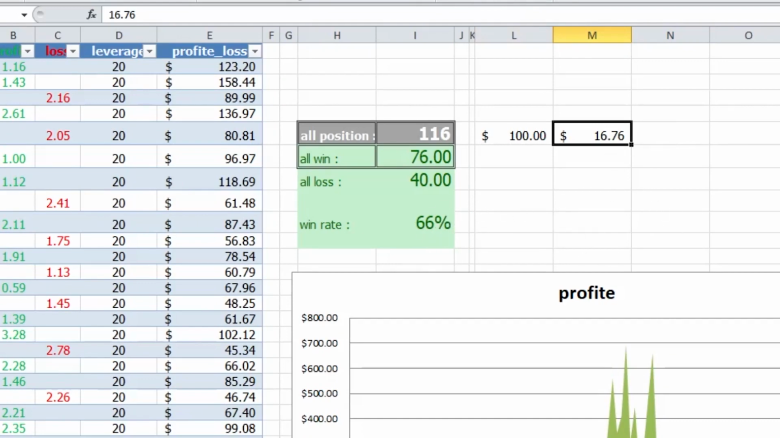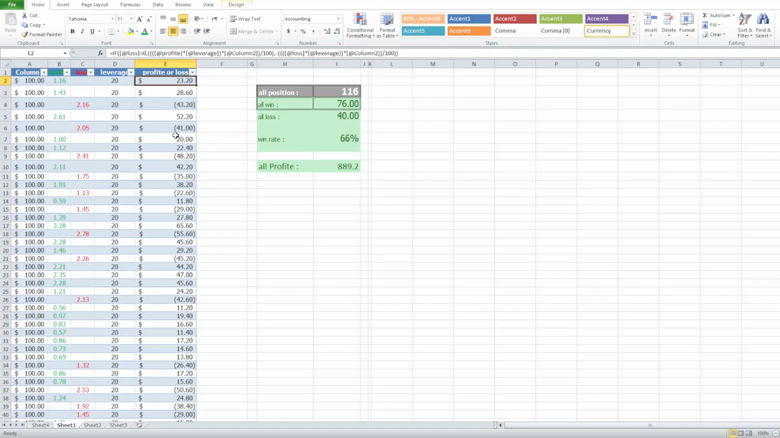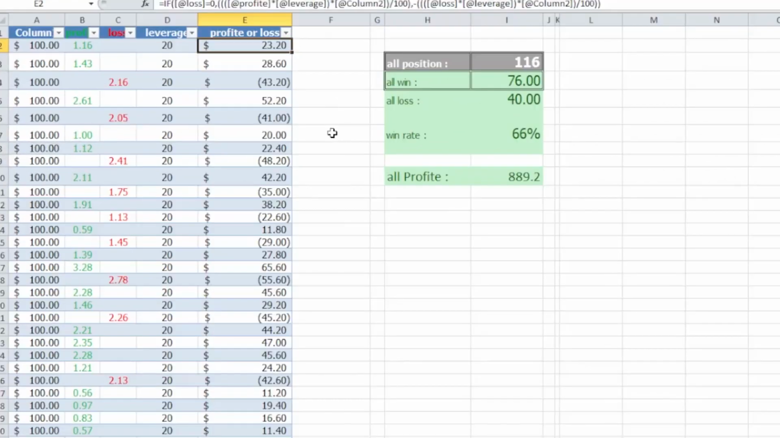But if we want to do it the right way, we have to enter only $100 in each position, and if we make a profit, we will withdraw our profit, and if we lose, we will enter the next position again with $100. What happens? I will show you now. Well, in this table, as you can see, we invested $100 in each position. We set the leverage on 20 and finally made a profit of $889 by trading 116 times, which means more than 890% profit.